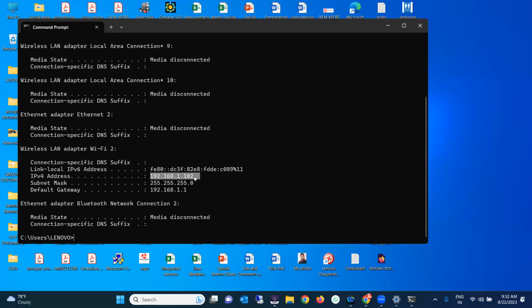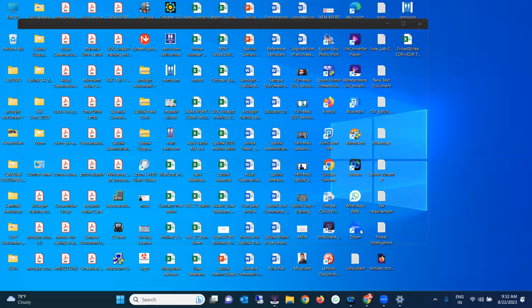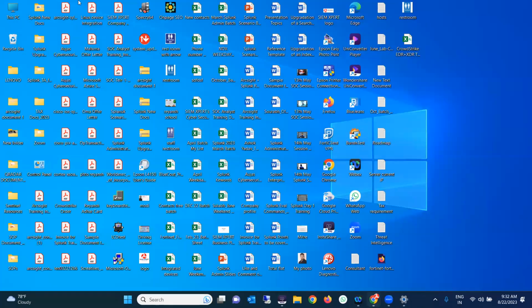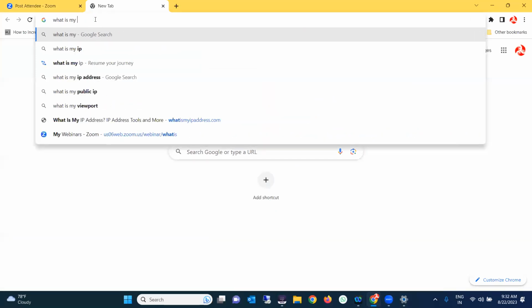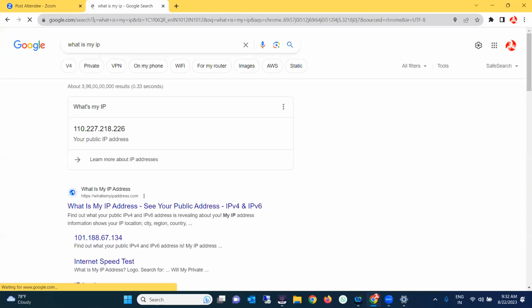After NAT, I'm getting it from the router. The router gives the private IP address. Yes or no? Now, what is my public IP address? I can go to the internet and search, type what is my IP. This is our IP address. Get it? This is our IP address right now. This is a static IP address.